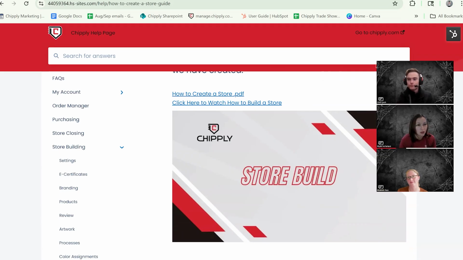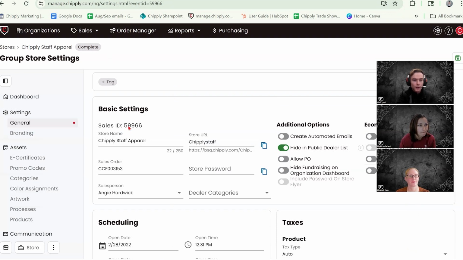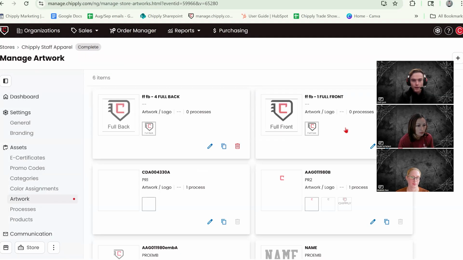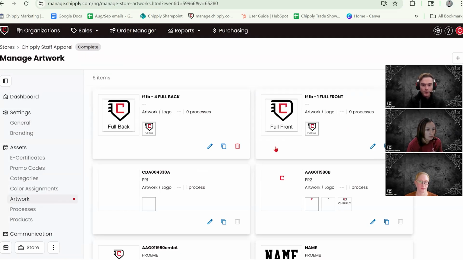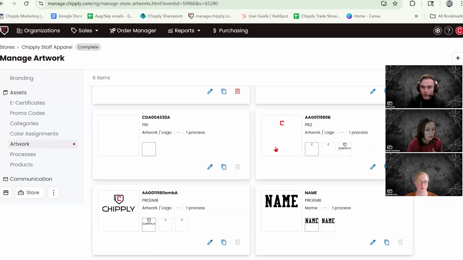Someone would like to know who would go over the artwork, adding the artwork. Yeah. So if you're new to Chipley or anything like that, this is just when you go into a store. I'm just in a store here. On the left-hand side, I'm going to click on artwork. And then this is an older store, so everything should be the same.